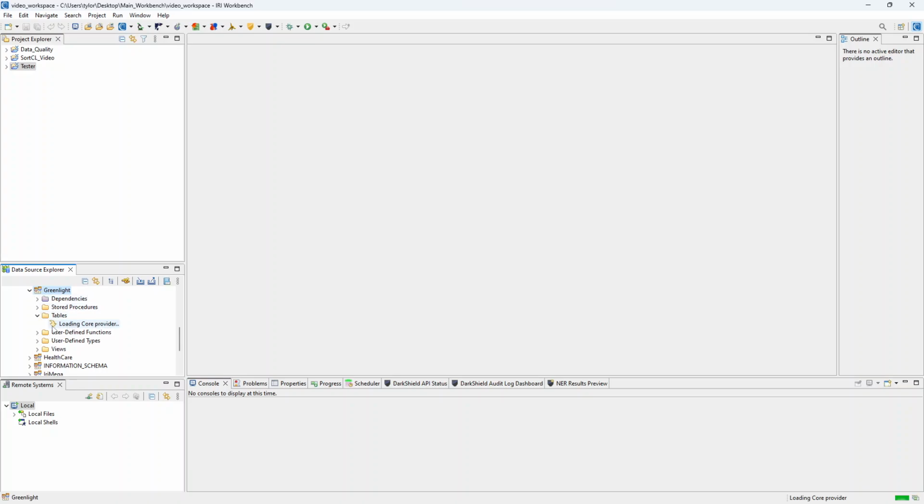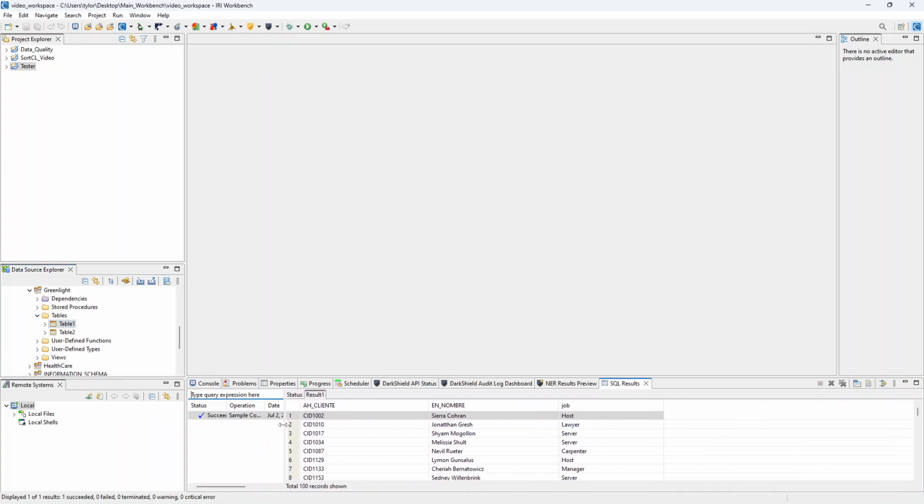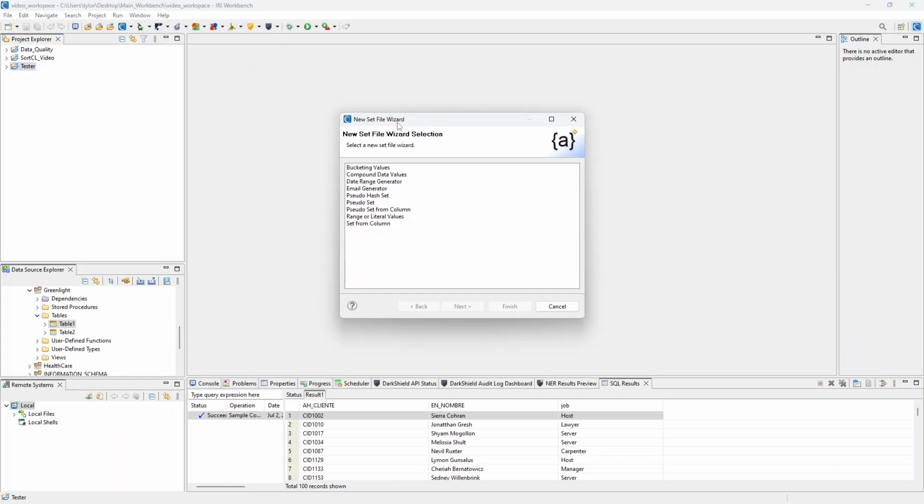So I want to go to this table, and I want to use these names here to replace them eventually in the future with another realistic looking name using a two-column set file. So to do that, we'll make sure that we have our folder that we just created selected. We'll go to the RowGen menu, and we'll do a new set file.